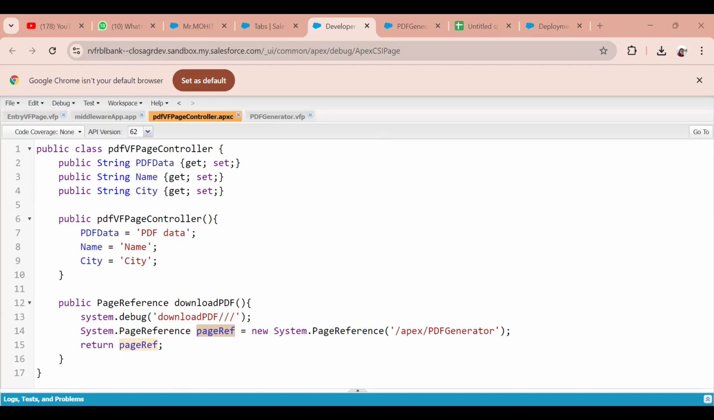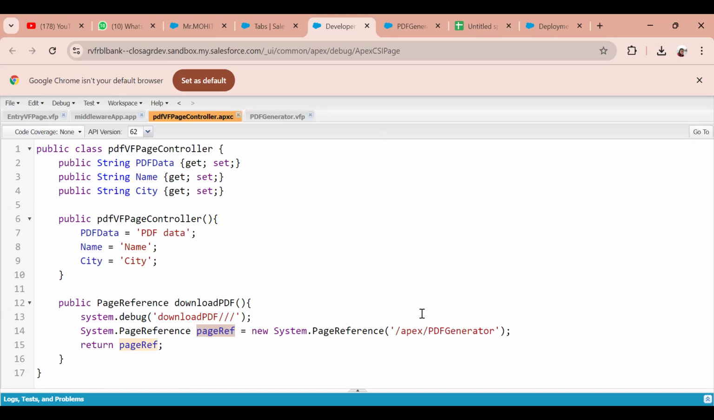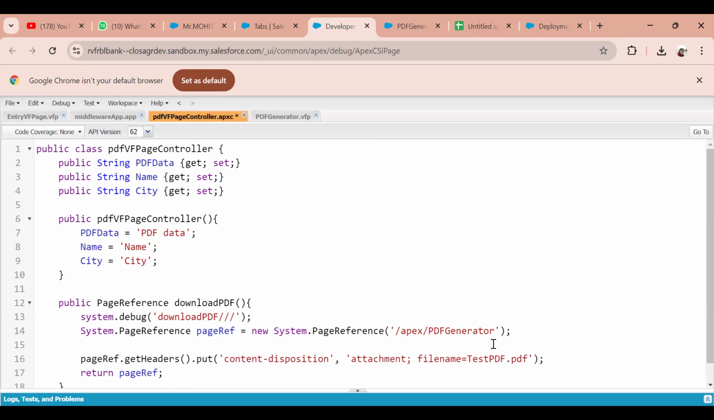the page ref that you have made in the controller of that PDF VF page, you are supposed to add one extra line, which is this. You are saying pageRef.getHeaders().put Content-Disposition, save as the attachment and the file name that you want to give it.